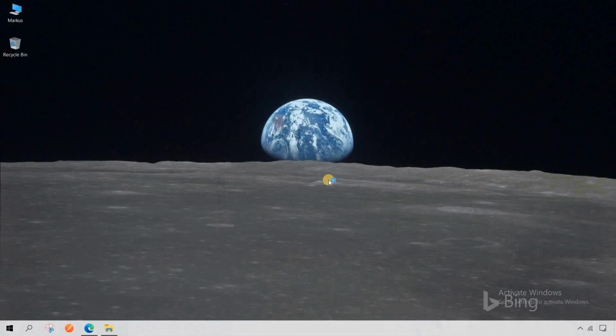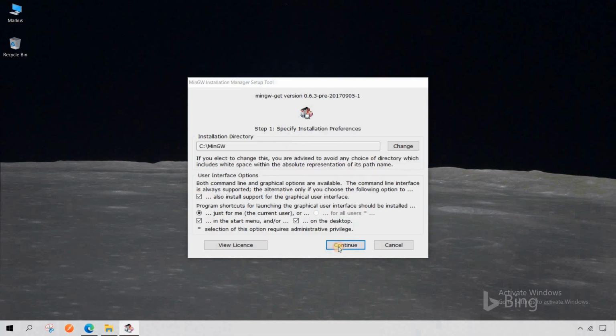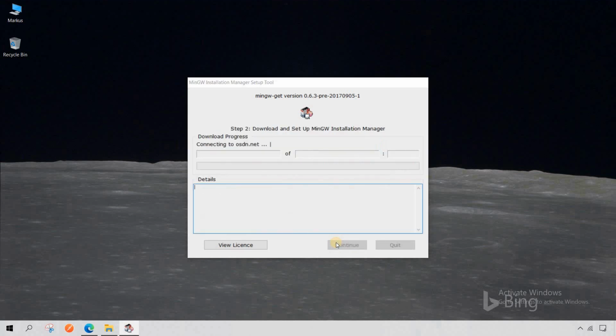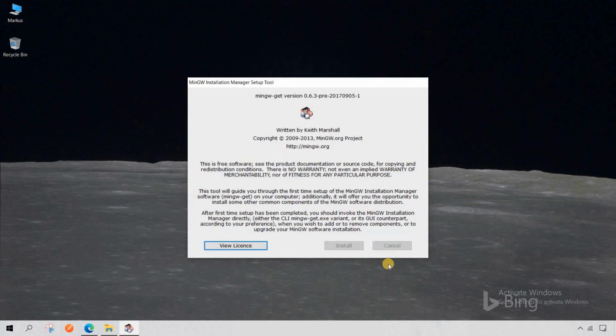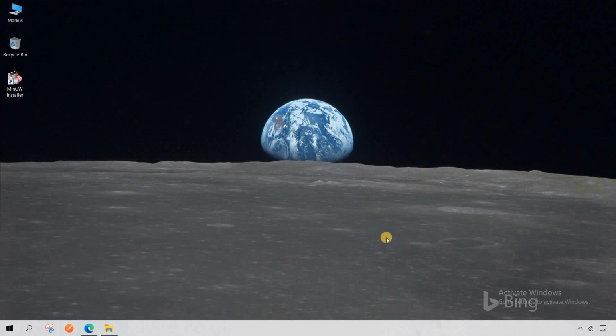In the installation manager setup, click install. Just keep the default setting as it is and remember the installation directory. Click on continue. Now your additional files will be extracted into the directory. Once all files are extracted, click on quit and close the installation manager setup.